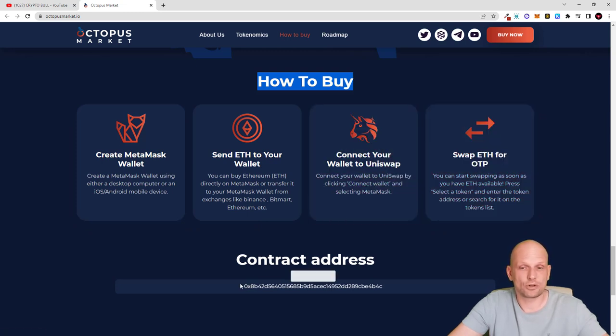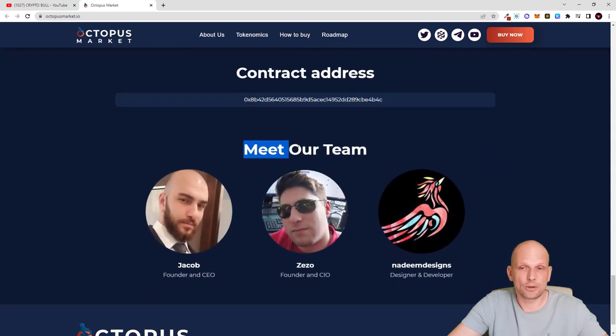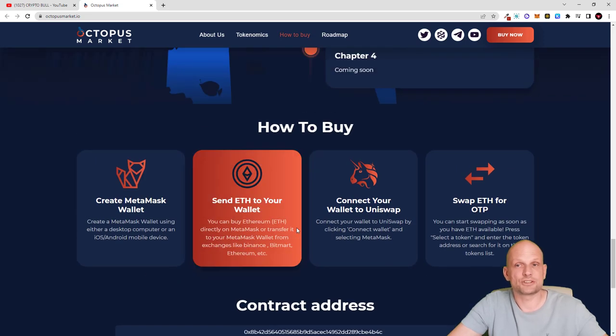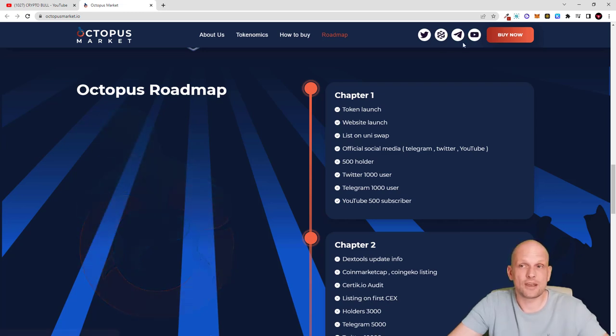And here is also the contract address. By this contract address, you can find this token on Uniswap, and you can add this OTP token to your MetaMask wallet, guys. And here are the developers or creators of this project. One is Jacob, founder and CEO, and Zizo is founder and CIO also of this project, guys. So if you are interested in more, you can ask more questions obviously on their social media websites.